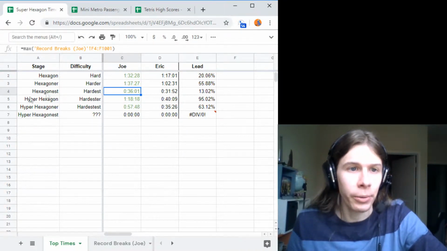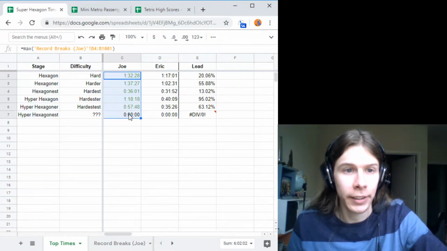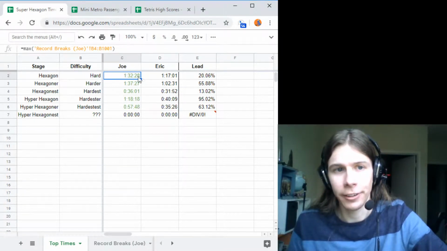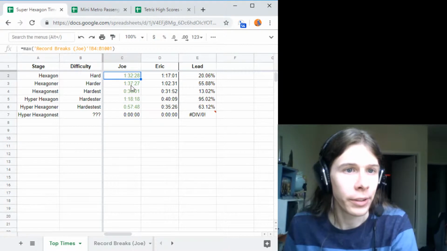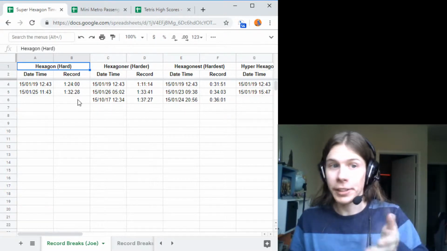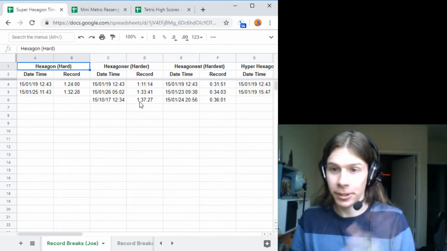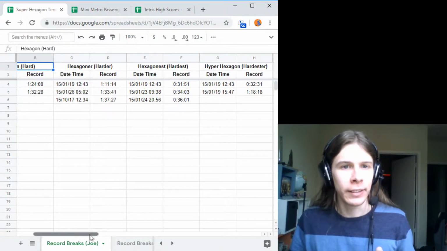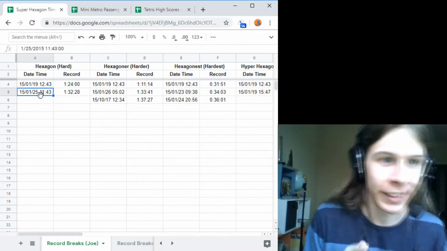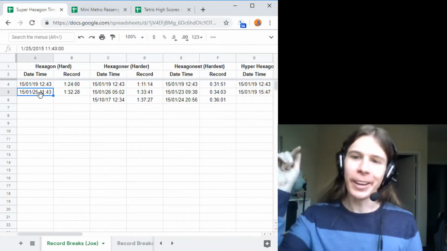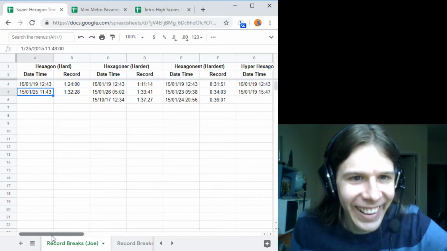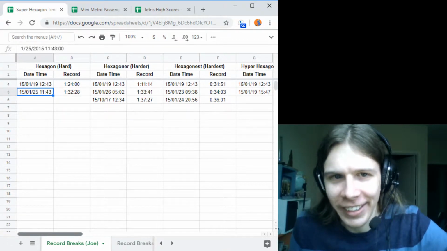Okay, so for each level, I copy over the best time from the record breaks sheet for each player. So the record break sheet looks like this. There are nice columns, different columns for each kind of game, for each kind of record. And each one is date stamped, time stamped, so that way we can go back and be like, oh yeah, back in 2015 we broke that one record, and so on and so forth.